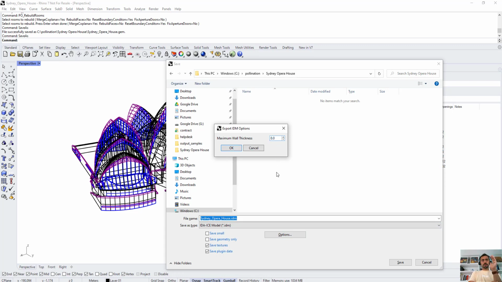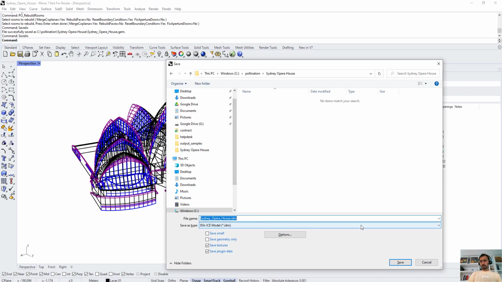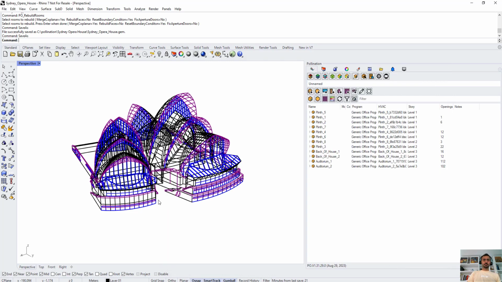I mean, for this model, because we didn't really model the wall thickness, the faces are touching. This is not the best way of modeling for IES, but for this model, please give me a pass for this one. We can move the faces apart, but yeah. So now this should save to IDM format.